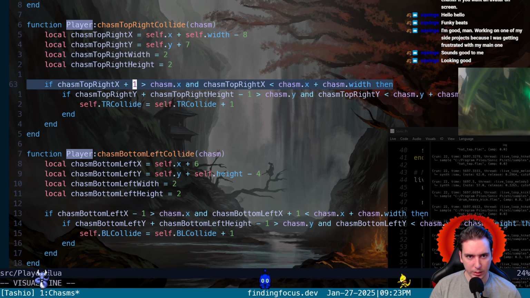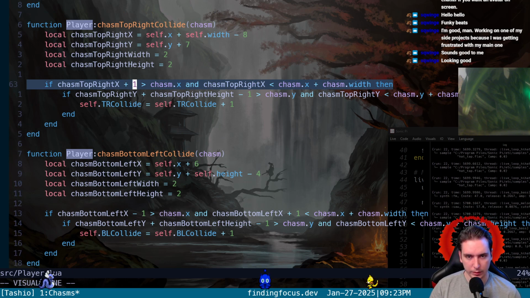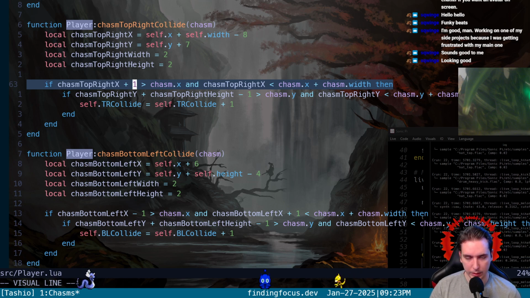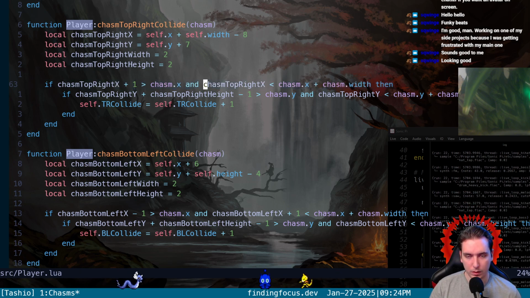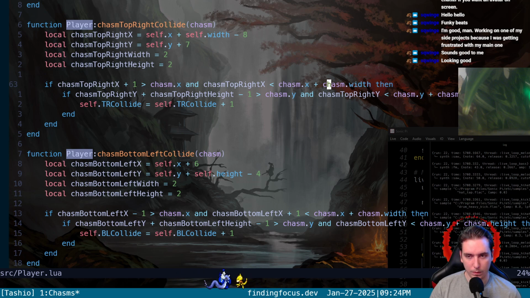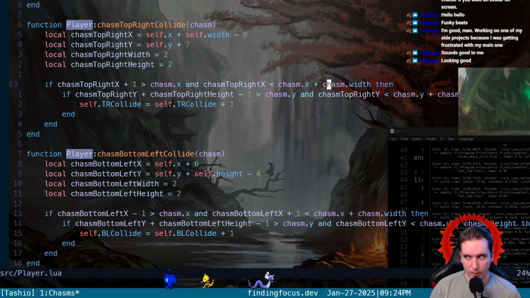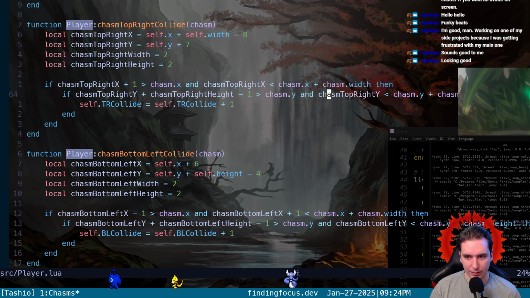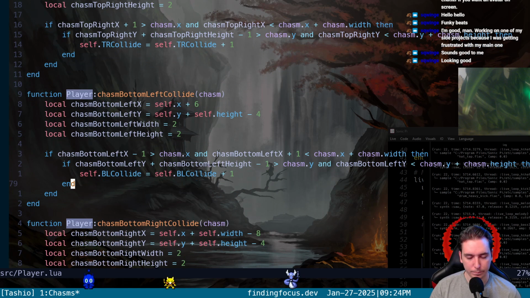But then when we go to check the other side of it, we're checking the left side of us to be smaller than the width. We would just have to overlap at all with the width. That's that 1 pixel overlap. I think that's okay.